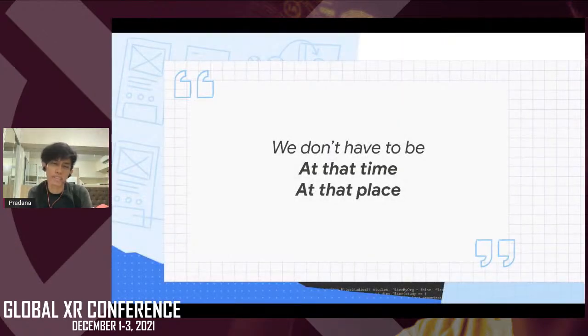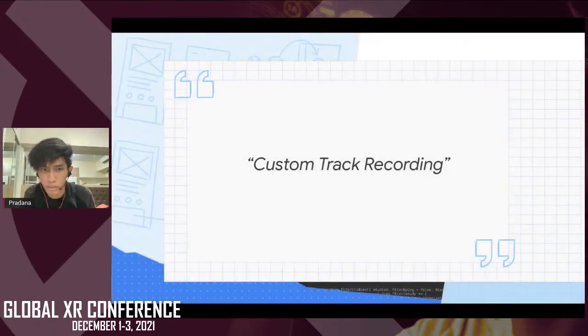So the point is, we can summarize that we don't have to be at that time and at that place. We don't have to be inside the mall at this time. For example, if I need to test the AR when the light is good, which is maybe in the morning, or maybe at night, we don't have to be at that place at that time, because everything is recorded, and that's how this concept is called custom track recording.